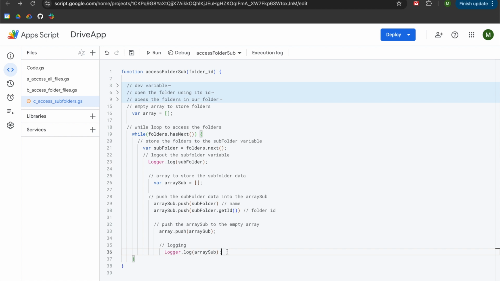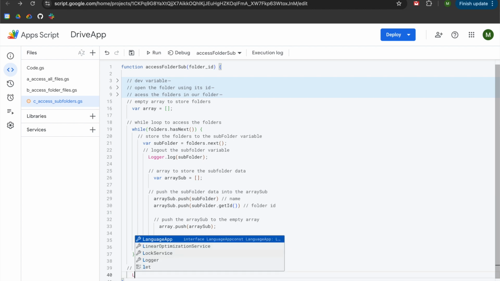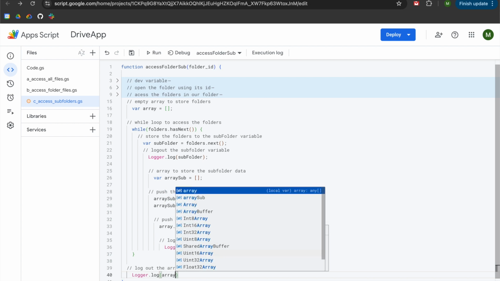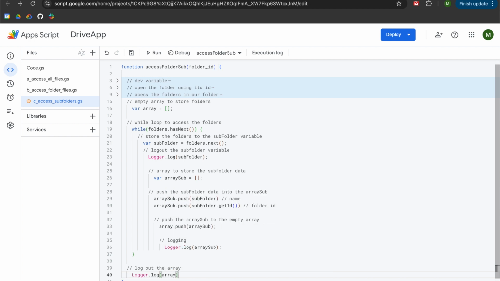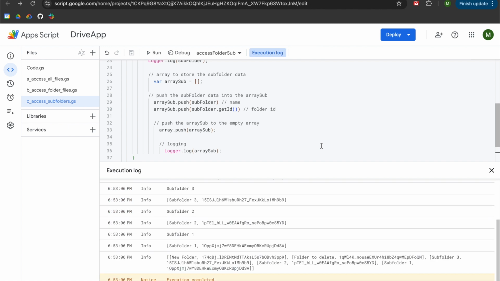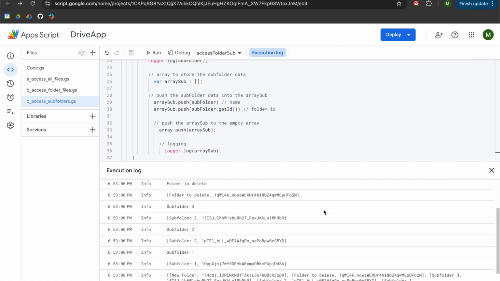So from line 36, we're going to hit the down arrow once. We're going to hit enter twice. We're going to hit the left arrow on our keyboard twice, and we're going to add 2 slashes for a comment. And we are going to log out the array. We're going to hit enter and tab, and we're going to do Logger.log, open parenthesis, and we're going to pass our array. We're going to hit the right arrow on our keyboard, and we'll use a semicolon. We're going to run our function now to make sure that it does what we want it to do. So it's looking pretty good here.